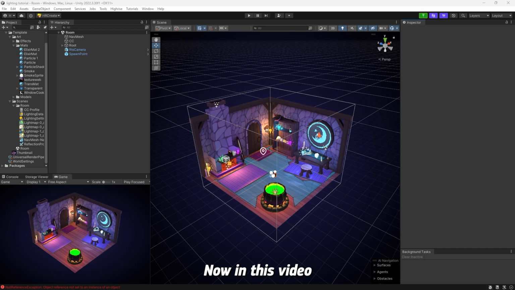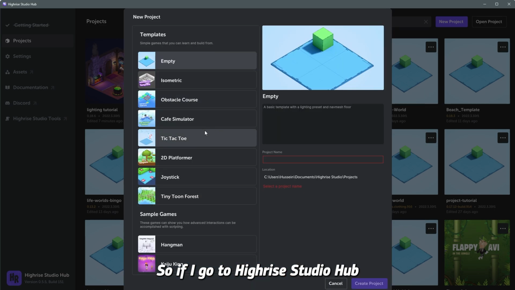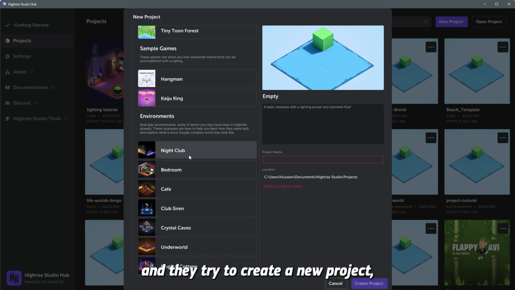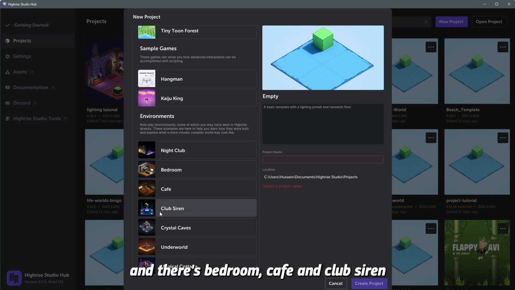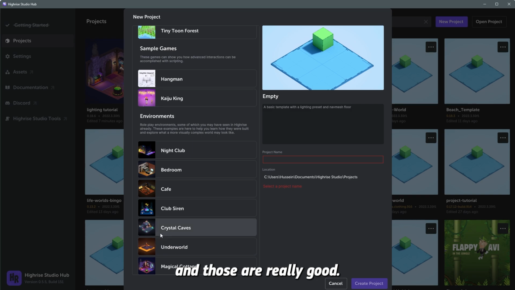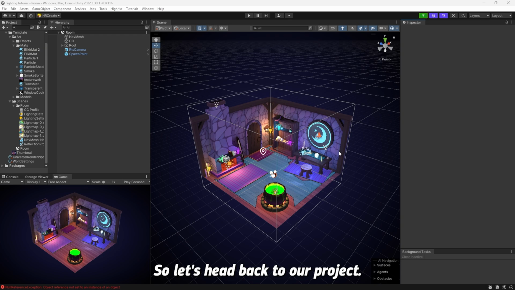Now in this video, I will be using this template, which is a template from the studio. If I go to Highrise Studio and try to create a new project, you can see it in here. It's called Magical Cottage. There's also Nightclub, Bedroom, Cafe, and Club Siren. Even the Crystal Caves, those are really good if you want to understand or check lighting. Anyway, let's head back to our project.